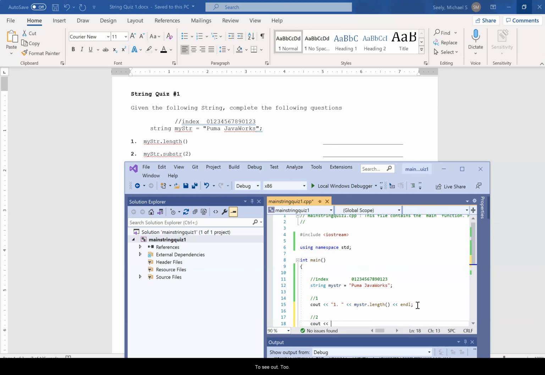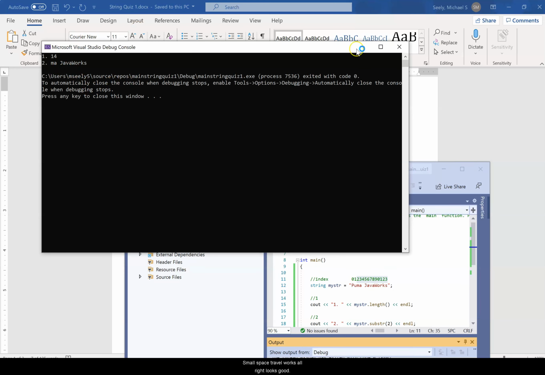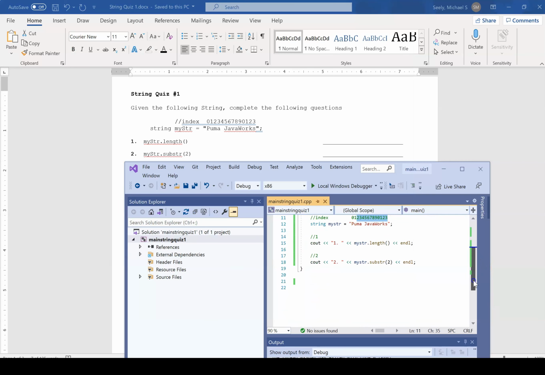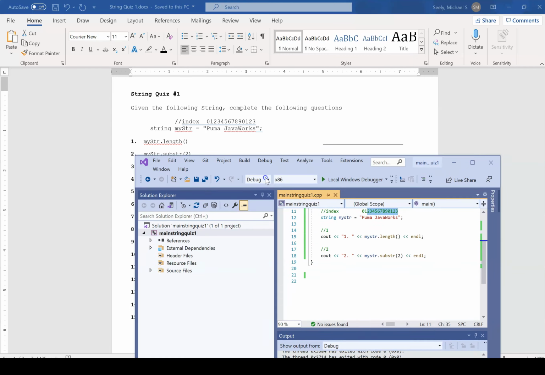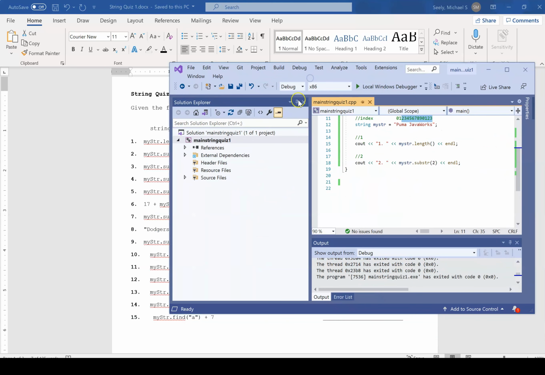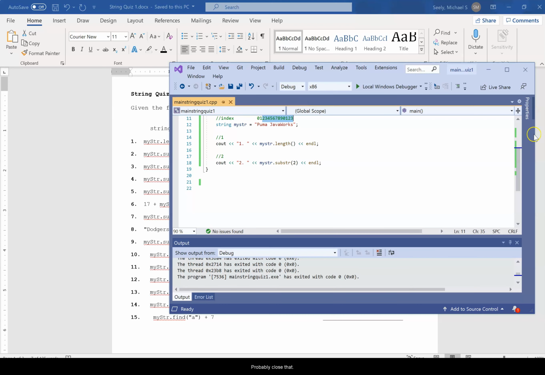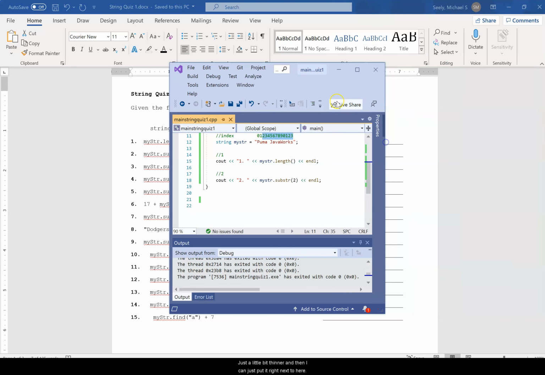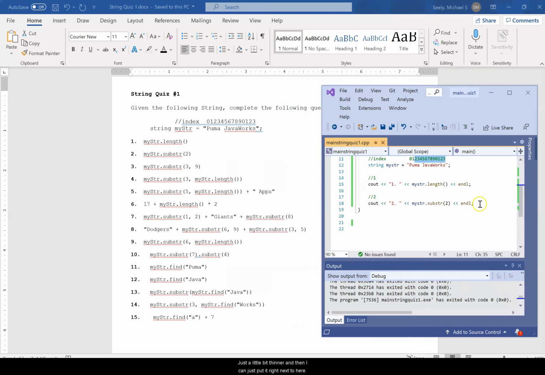Alright, 2. cout "2." myStr.substring(2). What that should do is go to here on, so it'd be "ma Java works". See if that works. "ma Java works". Alright, looks good. I'll close that and make this a little bit thinner, and then I can put it right next to here.